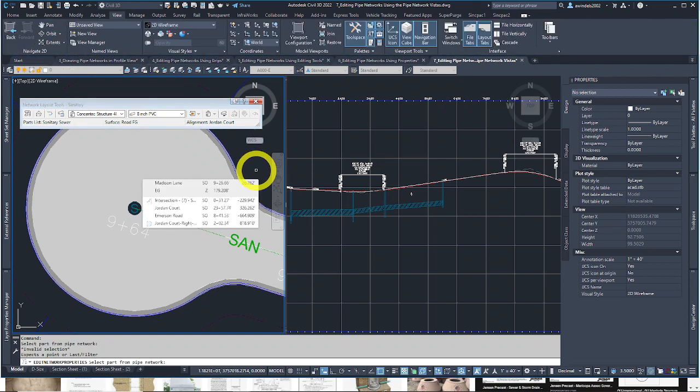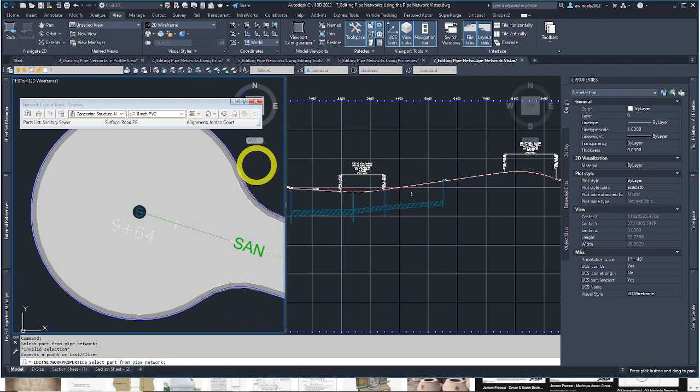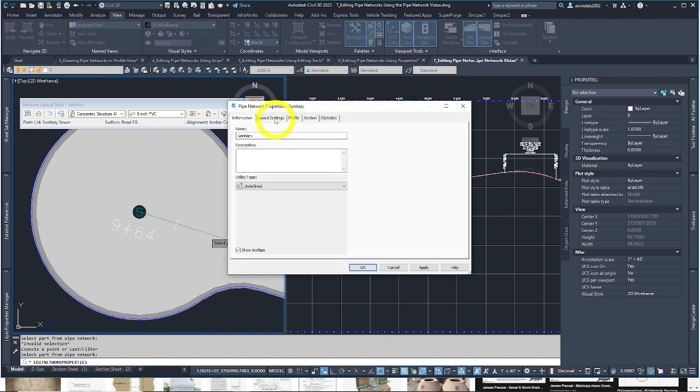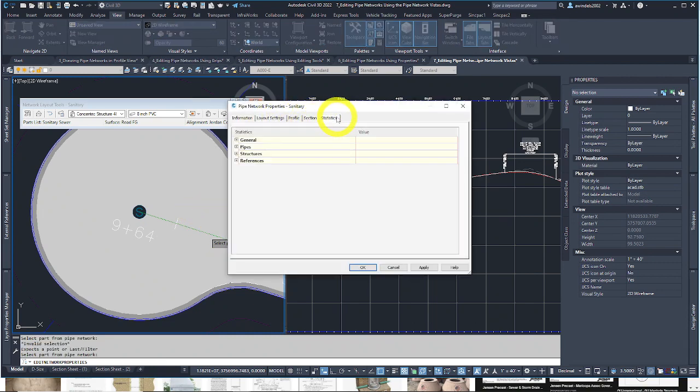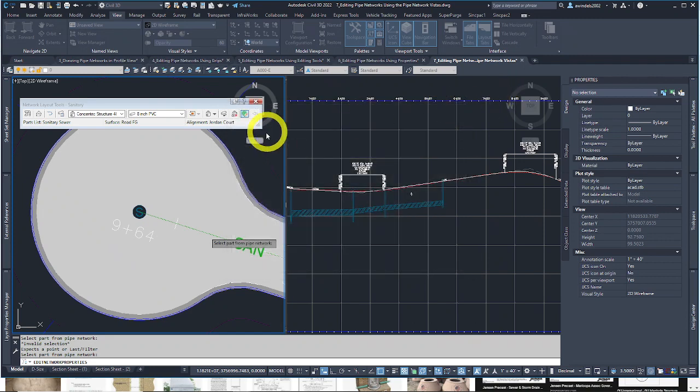And it demands at this point to select a part, basically any part from the pipe network to edit via the Vista command. Let me select one part from the pipe network. So this is just going into editing it. This isn't quite what I was looking for.